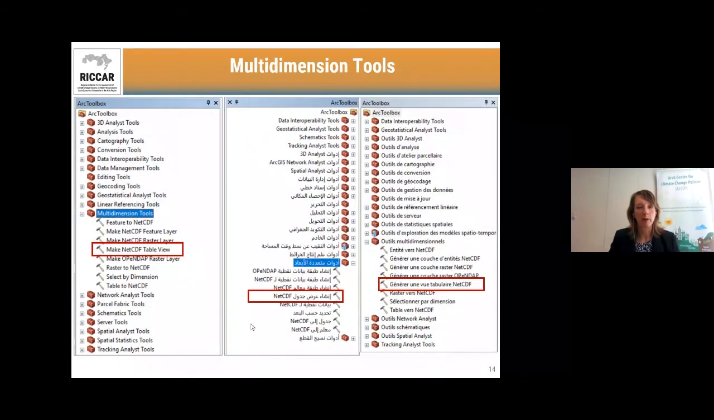Once again, we'll be working with the multidimension tools. Last week we did the Make NetCDF Raster Layer, and today we will use Make NetCDF Table View. And here is that same tool in Arabic as well as the French versions if you are using ArcMap in these languages.